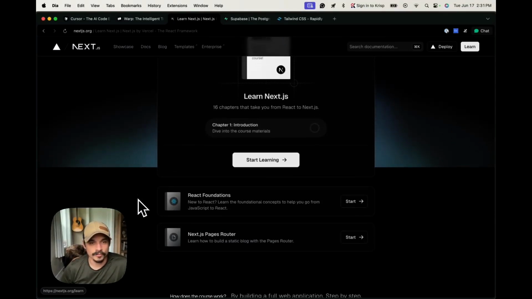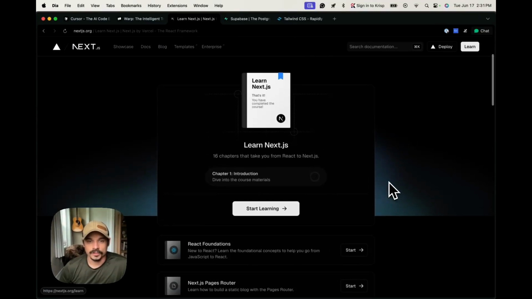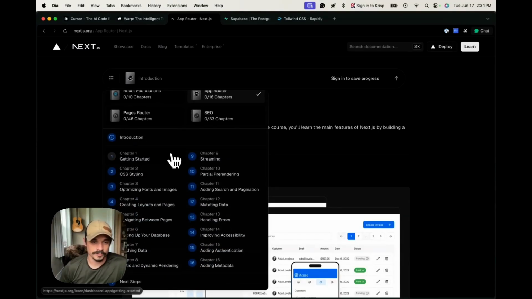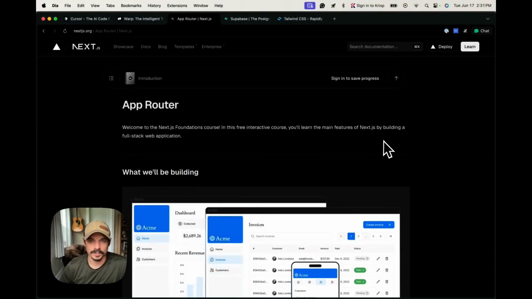If you aren't familiar with React, which is what Next is built on top of, you can go ahead and take the React Foundations course first. Otherwise, you can start learning with their Next course. And in here, you're going to learn a bunch of different stuff. And you're going to learn how to build applications with Next. And so what I would encourage you to do is to go through this course.